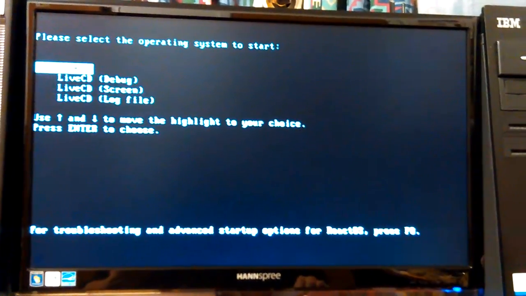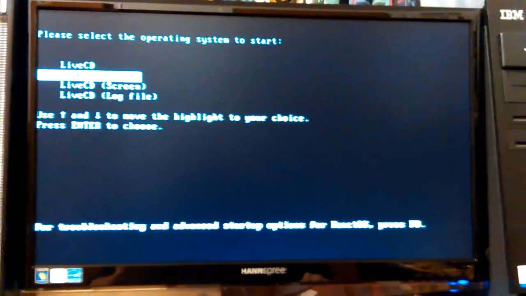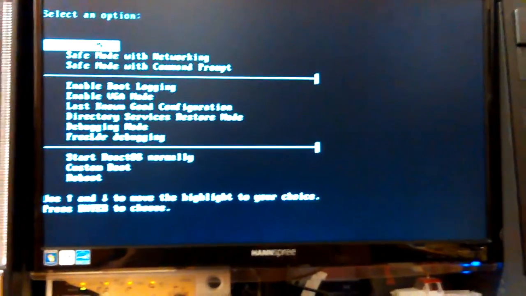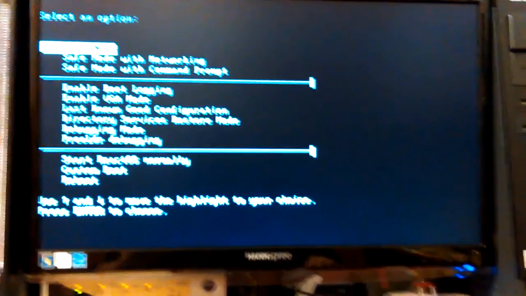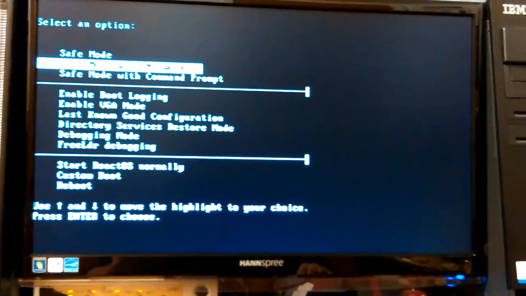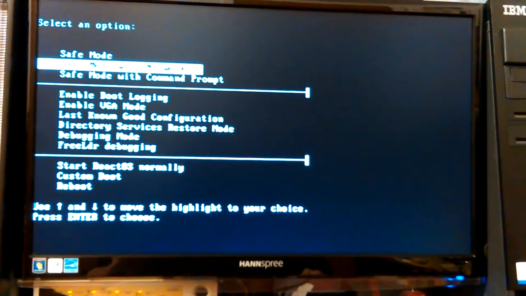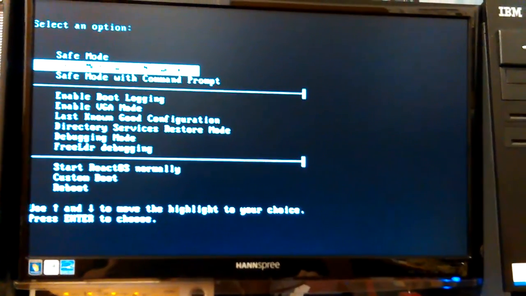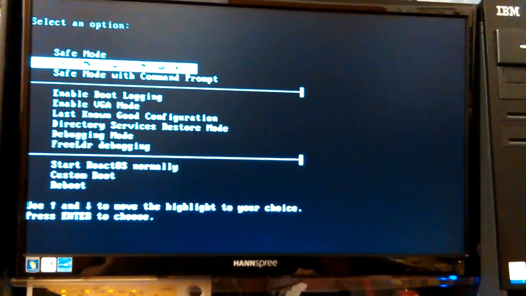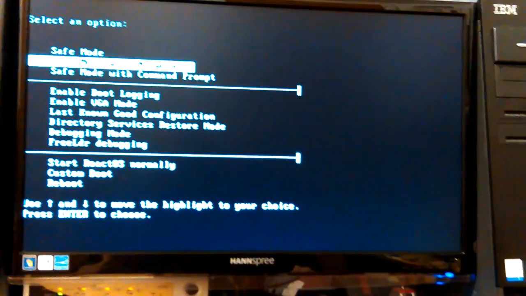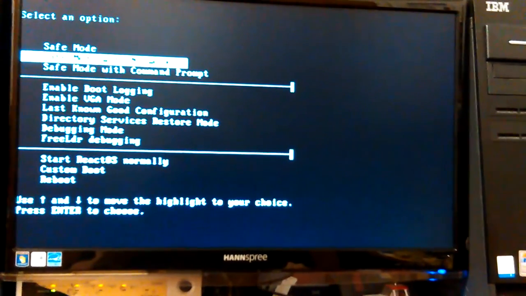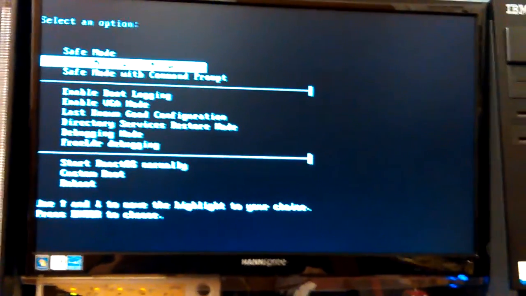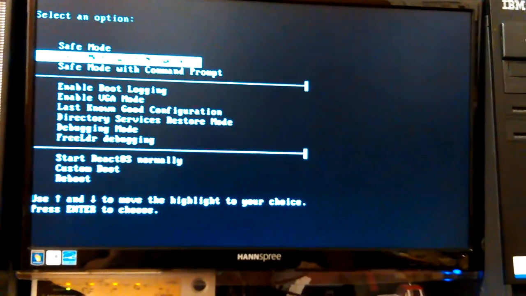Okay, the only thing I haven't tried now is I didn't wait for debug, but that could be forever. I'm going to hit F8. Okay, look at that. Just like Windows. Safe mode with networking, safe mode with command prompt, enable boot logging, enable VGA mode, last known good configuration, directory services restore, debugging, free LDR debugging, start ReactOS normally, custom boot, reboot.